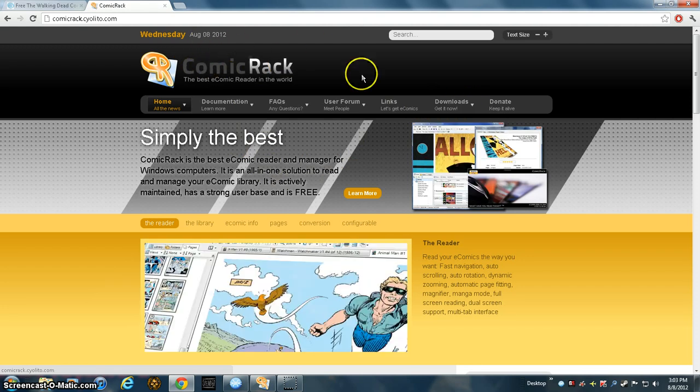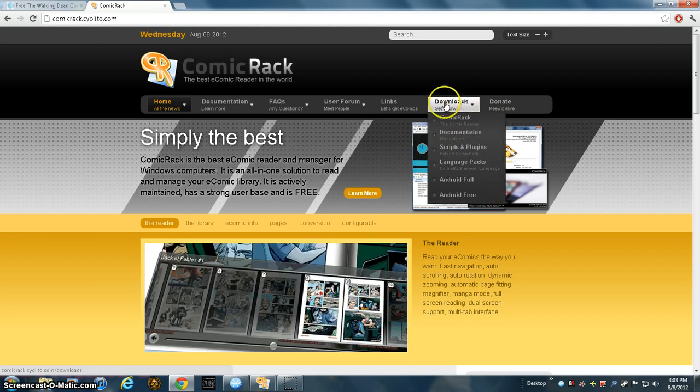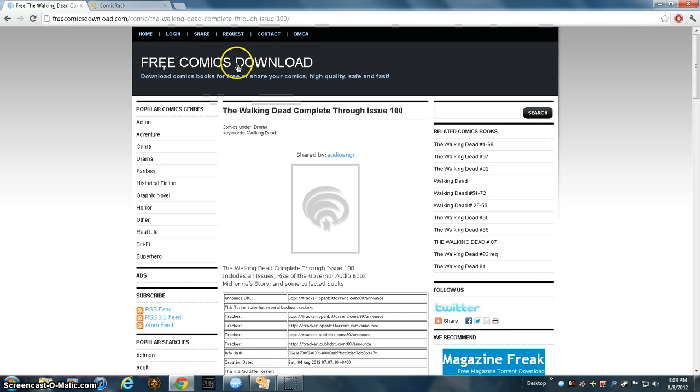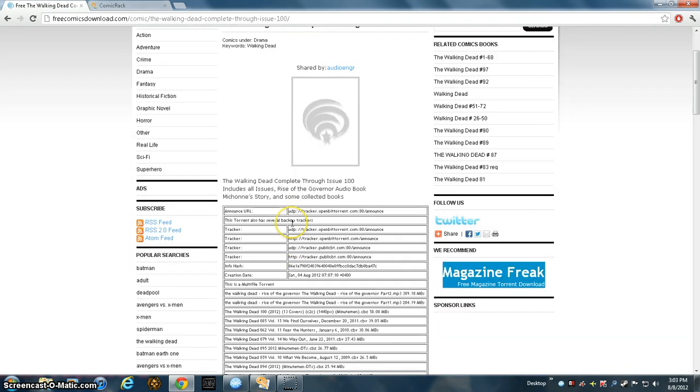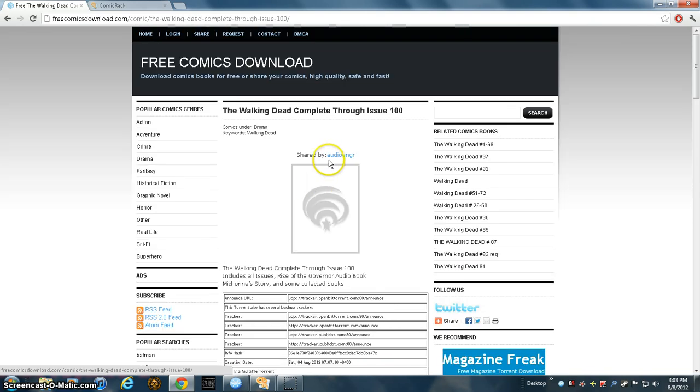So first you're just going to go to Downloads, Comic Rack, download the latest version, and get that. And right here is this website I found, Free Comics Download. It's really useful. They have a lot of comic books. I'm sorry, I can't put links for every single comic book that you might want, so the search is kind of up to you to find the files. You could search on this website or just go on Google. For right now, I'm just going to show you The Walking Dead, every single issue through 100.